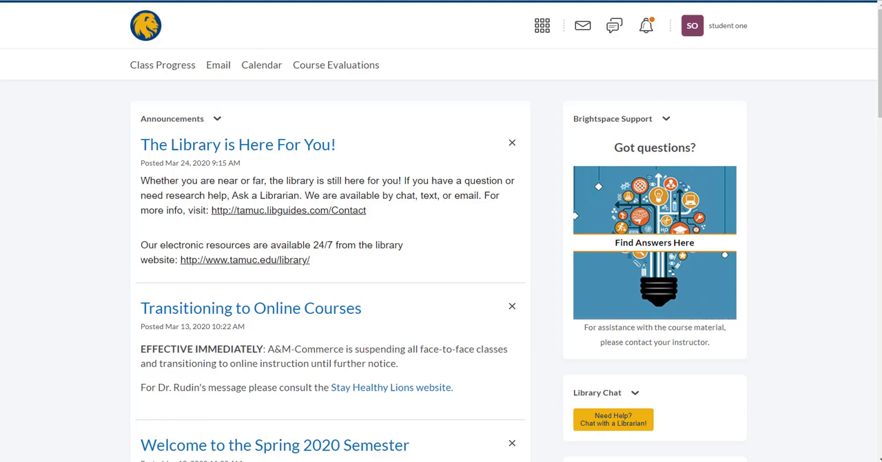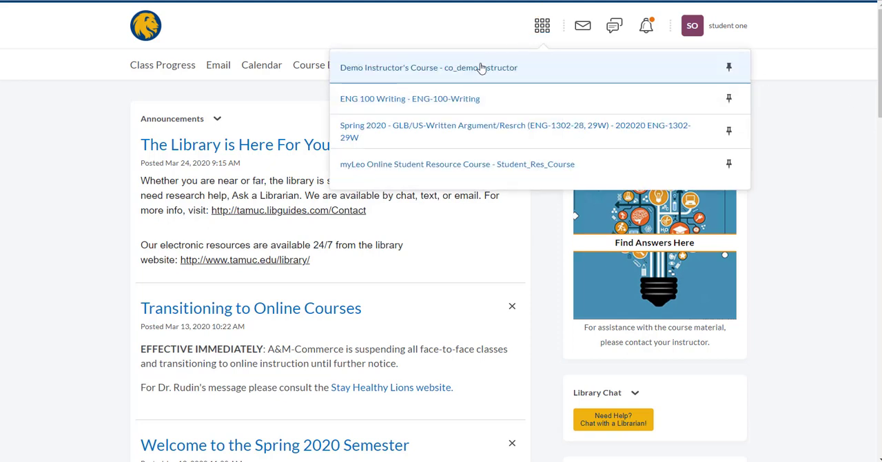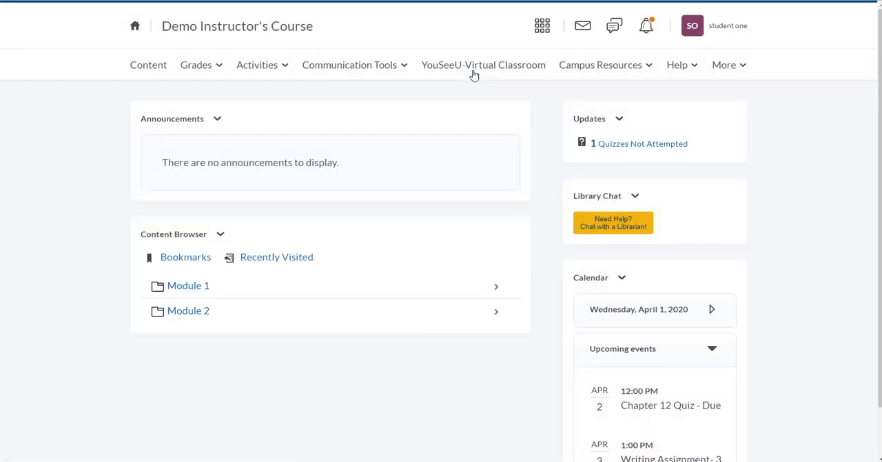This is a brief demonstration of how to use the course calendar tool in myLeo Online. Log in to myLeo Online, and from the system homepage, select a course. On the course homepage, view the calendar tool on the right side of the screen.